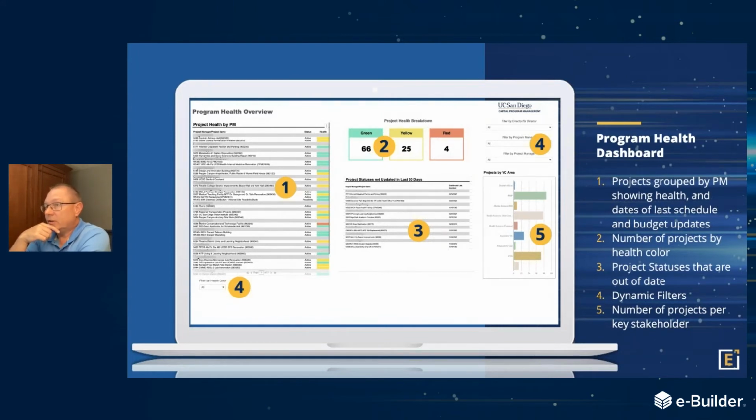The second widget is just a breakdown of the projects by health. So that just gives you a very high-level view for leadership in the department of where we are in all of our projects. So in this case, we have 66 green projects, 25 yellow, and 4 that are red. I'm going to show you on the next slide how that really comes into play, but that's a really quick overview of where the focus might need to be applied to help the project teams.